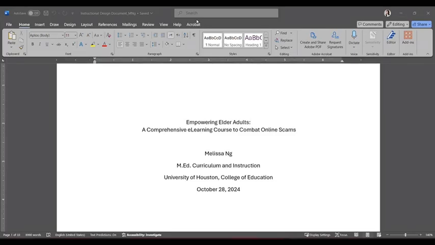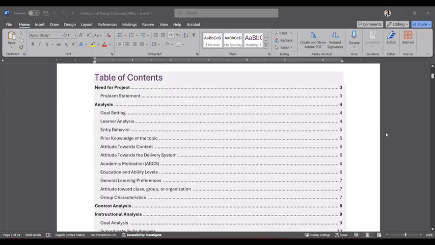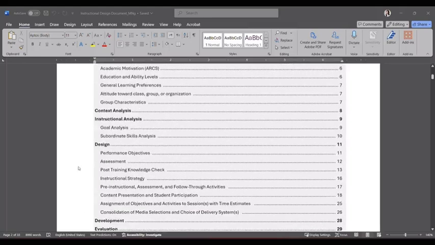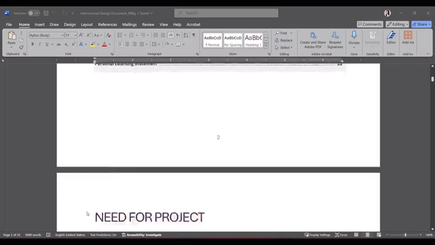Hello and welcome to the instructional design document, aka the ID project, part of the presentation. We're going to highlight mainly the key aspects for this part, mainly for the sake of time, and secondly, do check out the actual document itself located on my website. So for the table of contents, we have the need for the project, the analysis, context analysis, instructional analysis, design, development, evaluation, and personal learning statement.